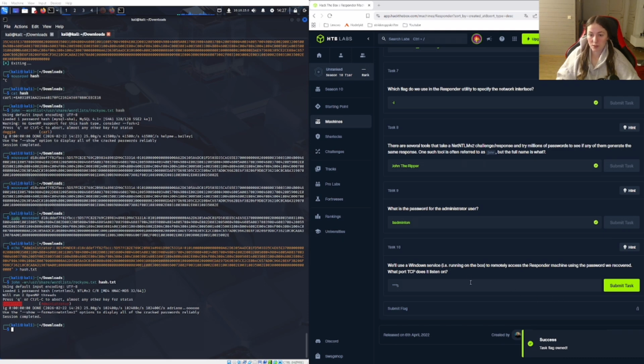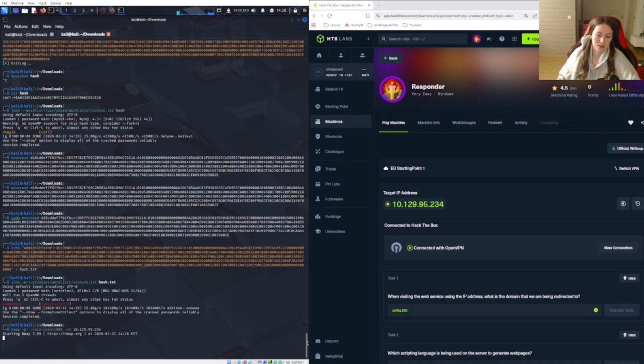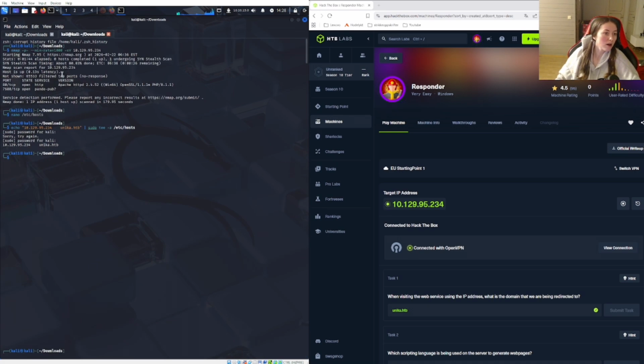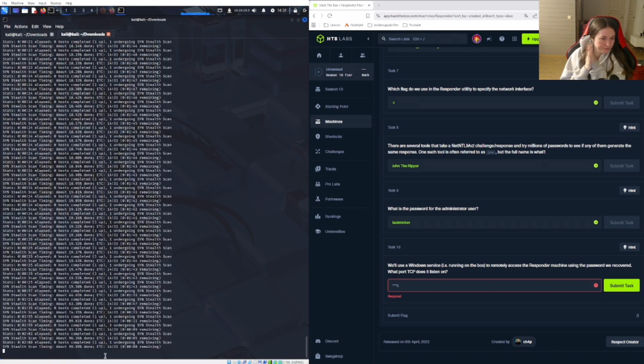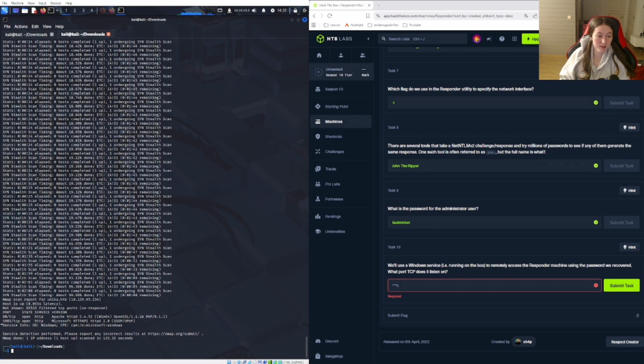And then we'll use a Windows service to remotely access the responder machine using the password we recovered. What TCP port does it listen on? Okay, it's so much easier to just type nmap here. That actually took a very long time, so I'm just gonna check up here. And here we see a new port, 5985.